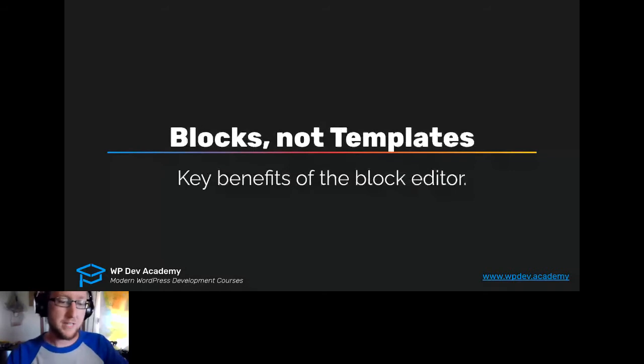So the first thing that I really want to get into is the differences between the block editor and the actual, sorry, one second. I got to make sure my notes are working here. There we go.